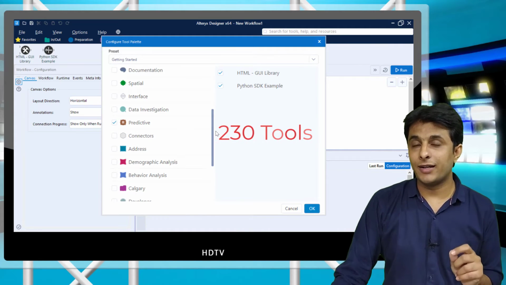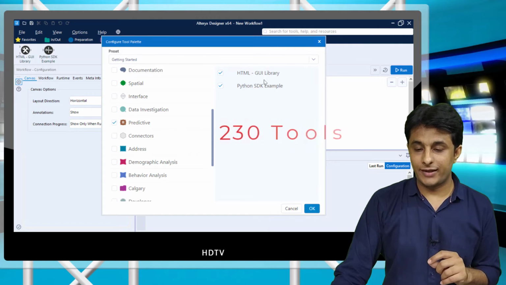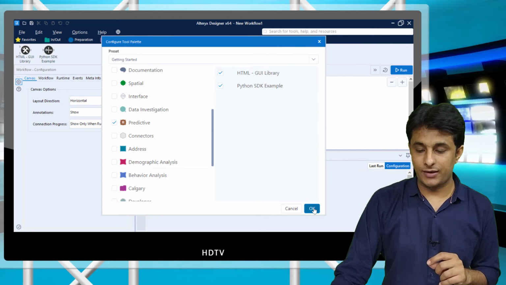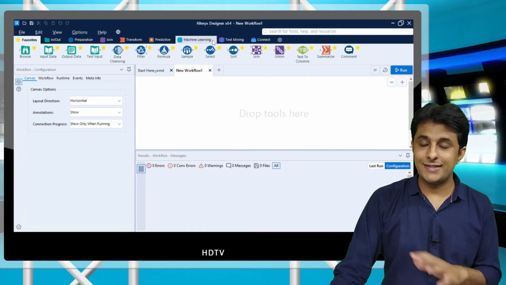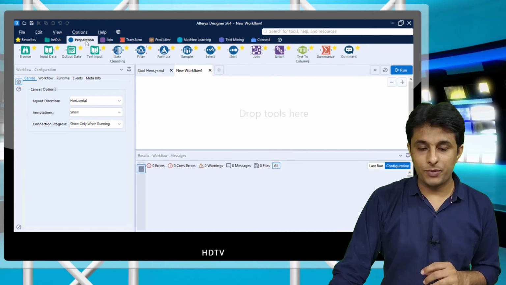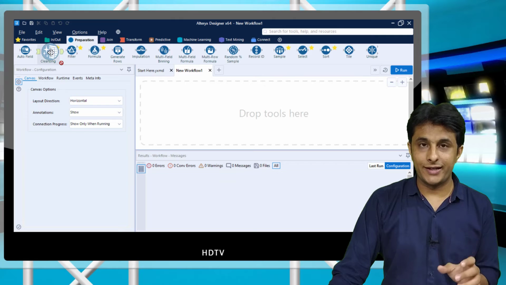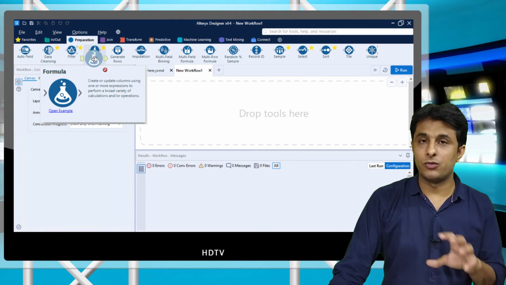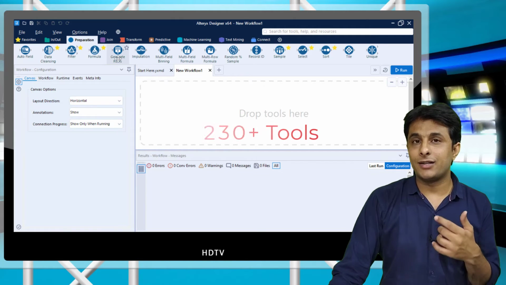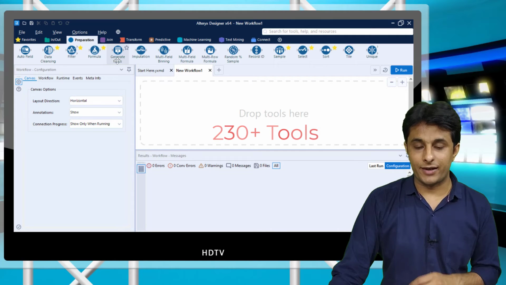In total there are 230 tools. On the right hand side, these are the tools options. If I click on OK, you can see the SDK has gone away. So if I go to the preparation tab, these are different tools: data cleansing, filter tool, formula tool, different tools are there. Like this, there are 230 plus tools in Alteryx.